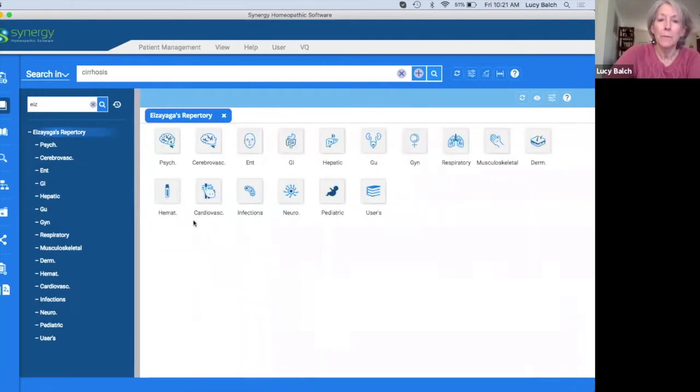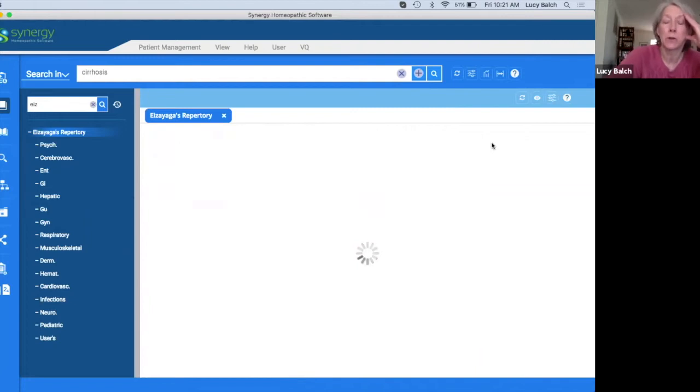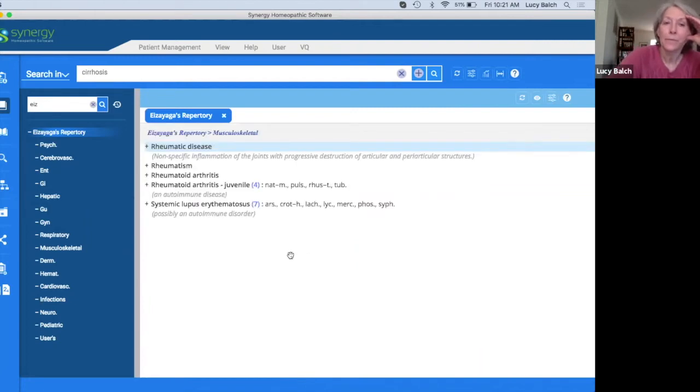chapters here. They tend to be very medical. His chapters are very medical. So the hepatic you saw has medical diagnosis language in it, like cirrhosis, a lot of it. Go to, I don't know, musculoskeletal, we'll pick another chapter. Lupus is mentioned. Now, there are other repertories. So this is sort of a little advertisement for Yaga, but there's certainly other ones.